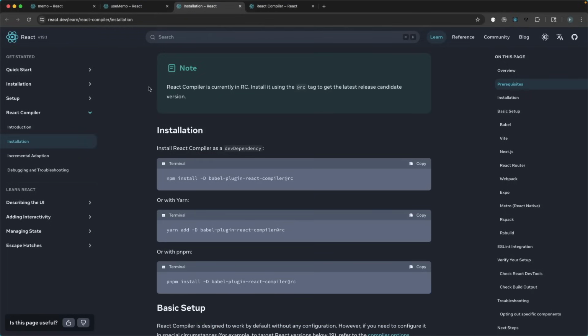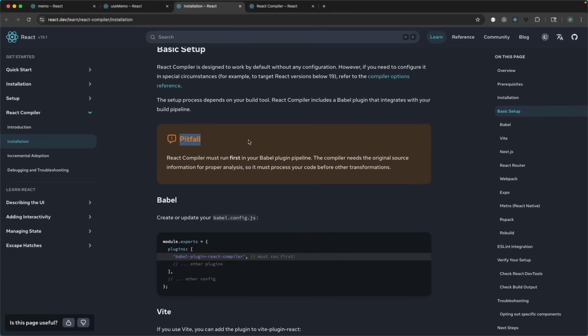The React compiler does look very promising, but I have to remind you again that at this point it is still in the experimental phase. It is not ready for production level applications.